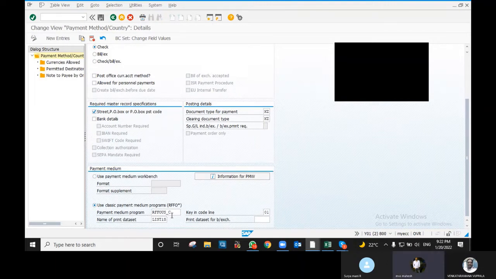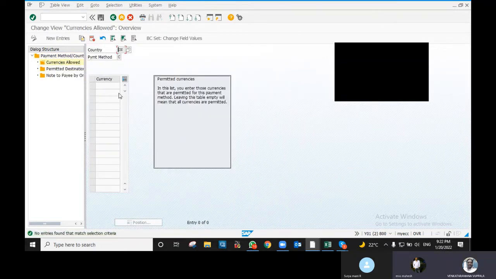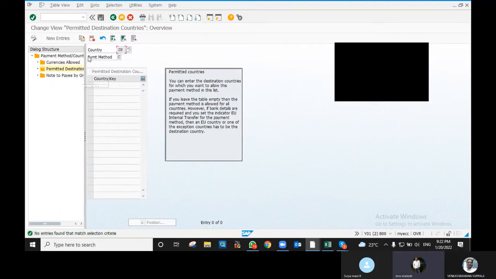There is a currency allowed on the left-hand side in the folders. Here we are not maintaining anything. Just for the country code, by default there is no need to mention anything in all three folders. Okay, now we can save. Anyway, we have not touched anything. We'll use the standard one only.